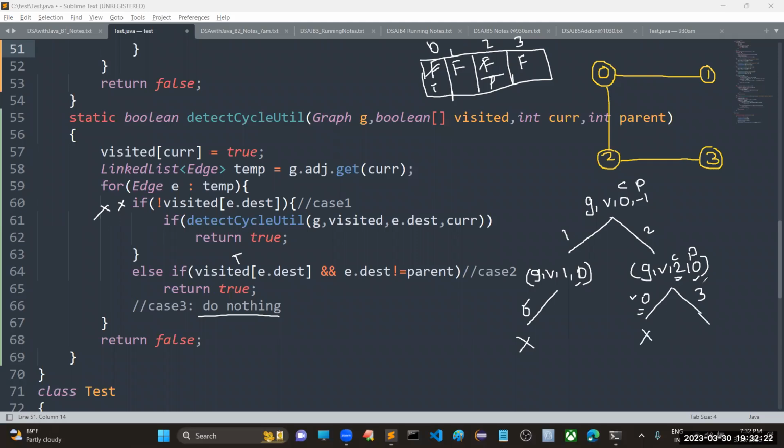Now check here. We have only this possibility. Now what is the condition? Sir, not of e dot destination. Sir, is this one visited? No, not visited. Then what we have to do? Not of visited. One second. I think for this again a call will be there, right? So 0 comma. Okay, let us check.